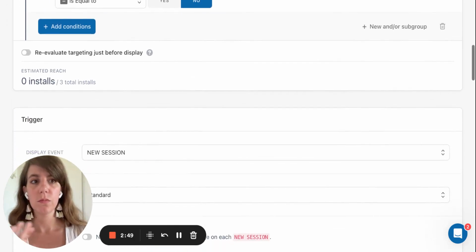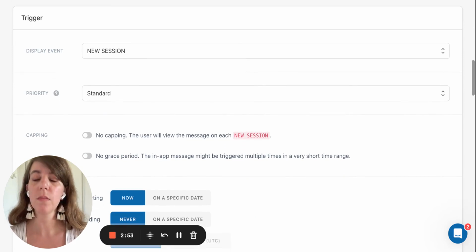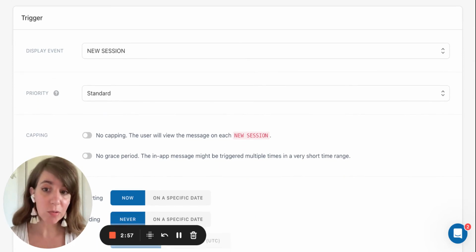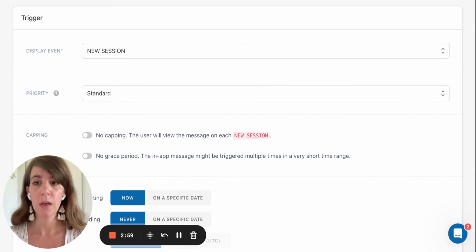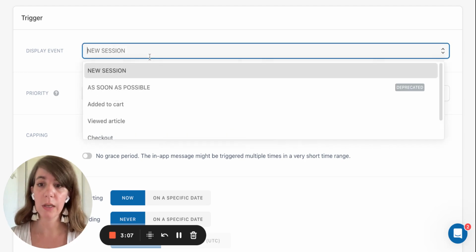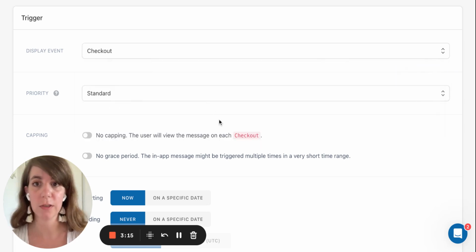Then once the segmentation is done, you need to pick the orchestration. An in-app is going to be a trigger in any case because it will be triggered by the opening of the app. The most used display event will be a new session, but you can actually trigger an in-app at another time during the navigation. And this could be at checkout, for instance.